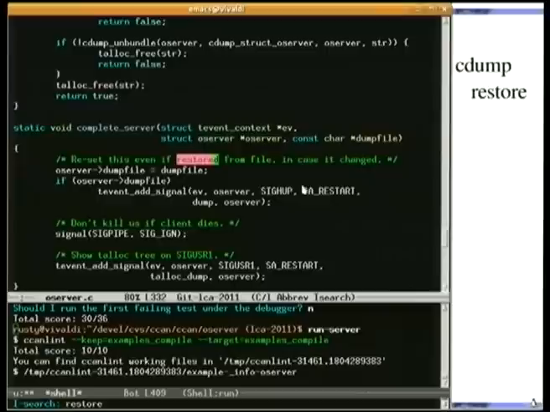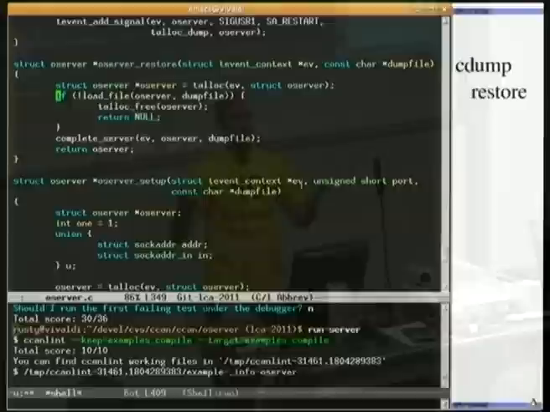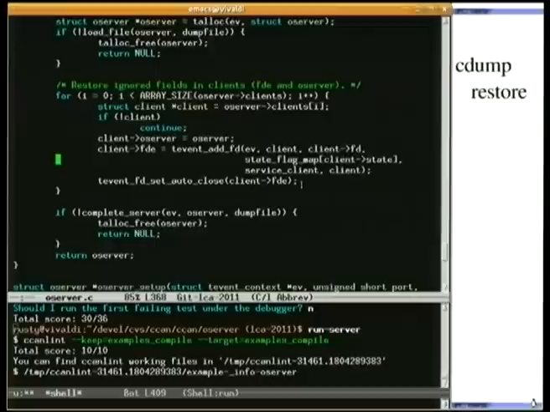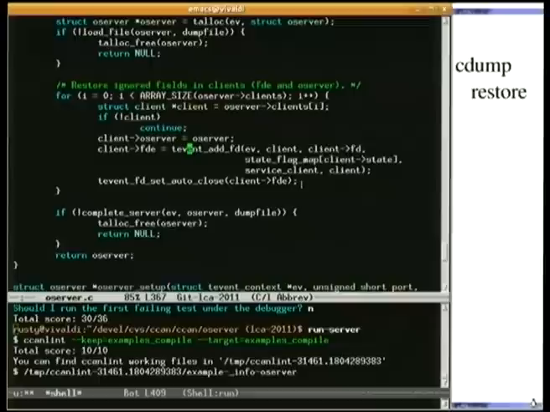We wrap all the stuff that we need in both branches into a separate function, so we can just call O server restore. We load in the file. If it works, we complete the server. Okay, remember that stuff we ignored? We kind of need to put it back at this point. So we basically iterate through and we reconnect those O servers and recreate the file descriptor event. So basically re-register everything with the event context, and that works.